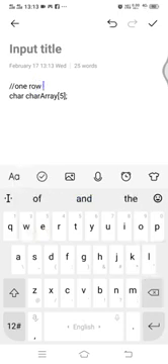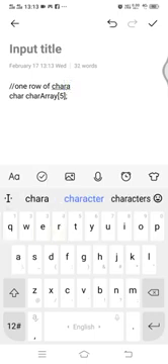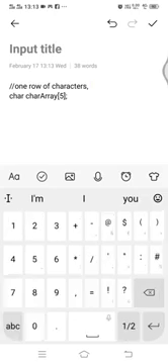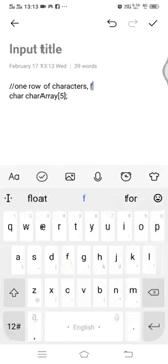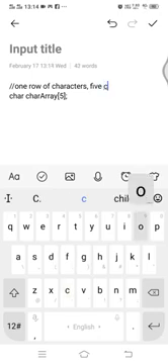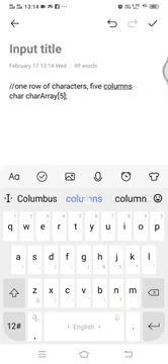One row of characters. And how many columns do you have? You have one row, obviously, because it's left to right. But then columns is obviously top to bottom. So top to bottom is columns, right? So how many columns do you have? You obviously have 5 columns.